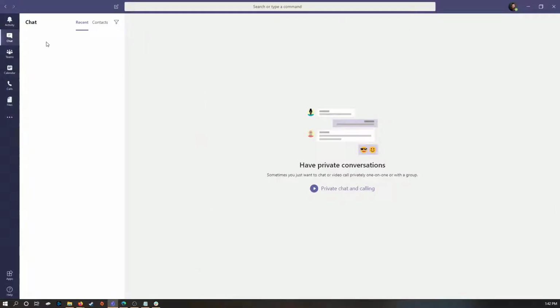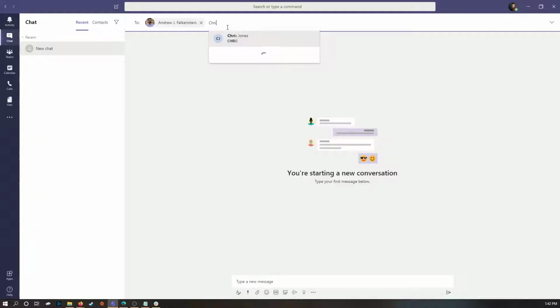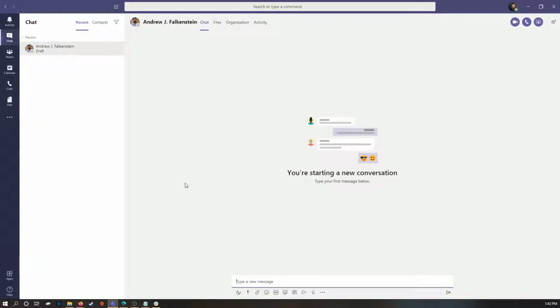Next is going to be the chat tab. The chat tab is basically if you need to have a one-on-one conversation or even a small group chat, but it's more impromptu than the Teams. So, for example, I can click this new message here. I can type in Andrew. I could even add Chris if I want to, but I just want to talk to Andrew for this one because we already have a channel in Teams for the three of us.